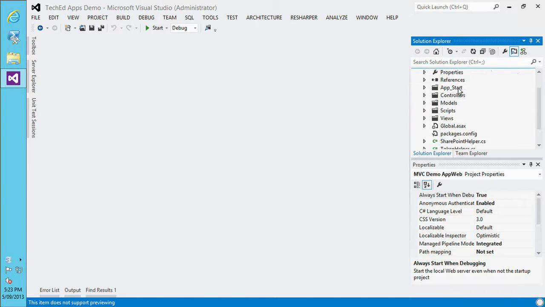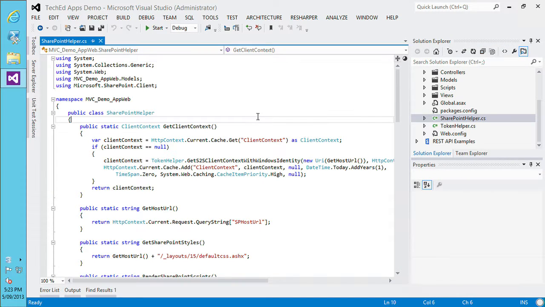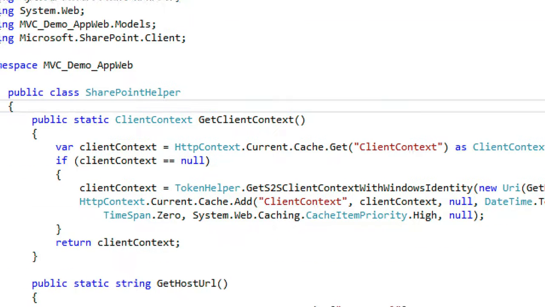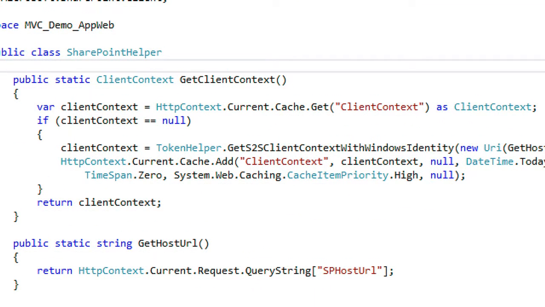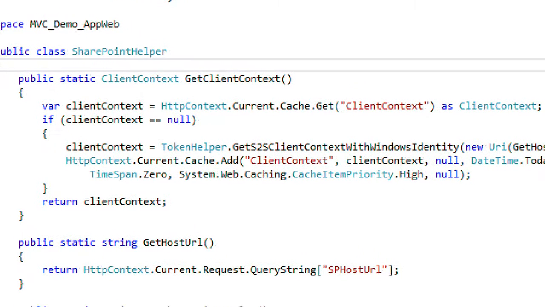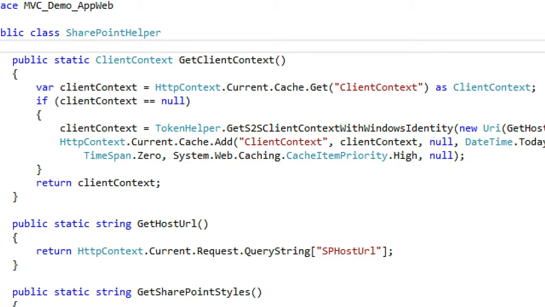So if I come into my MVC application and have a look here, I've created myself a small helper class. Basically what we're doing here, if you've ever used the managed .NET APIs from SharePoint 2010 for the client-side stuff, the behavior here is exactly the same. I'm just doing it within an MVC website. It's been extended to use this token helper class, which automatically gets generated for you when you tell Visual Studio that you'd like to do a provider-hosted app.